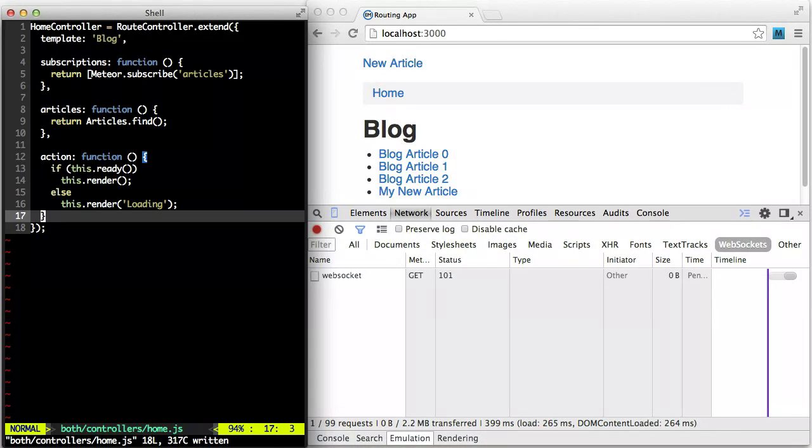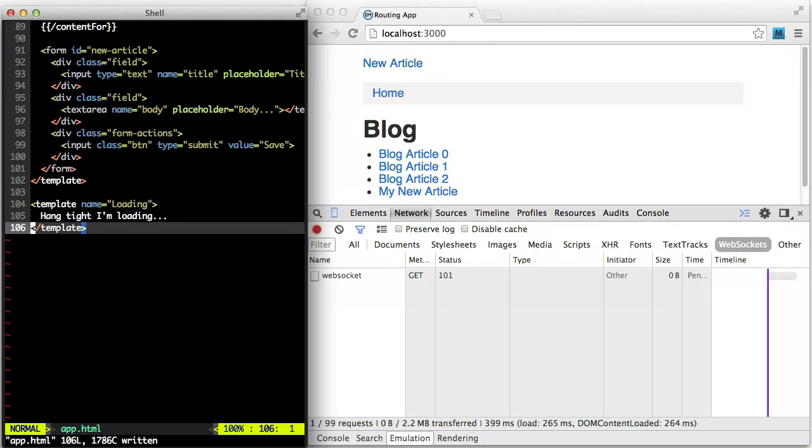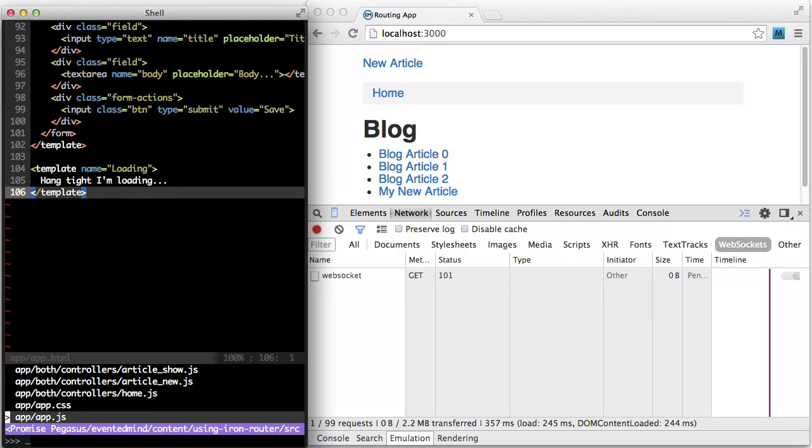Now, we initially got a flash there of an error, and that's because we don't have a loading template defined. So let's go back to our HTML and fix that. So I created a new loading template, and we'll just say, hang tight, I'm loading. And then let's go back to our JavaScript and put a little bit more of a delay in there so that we can see this actually working.